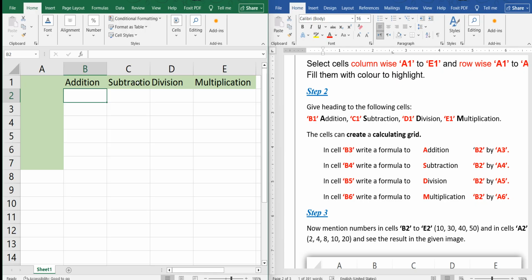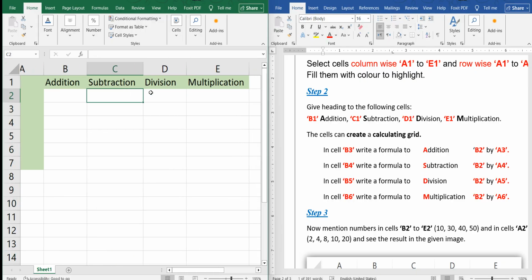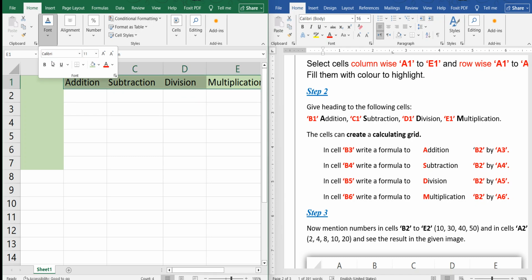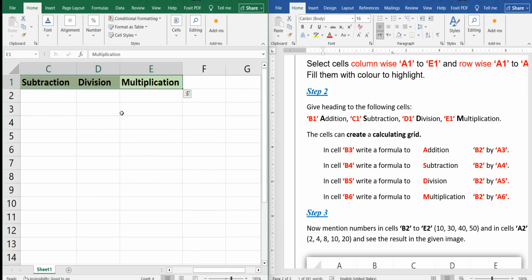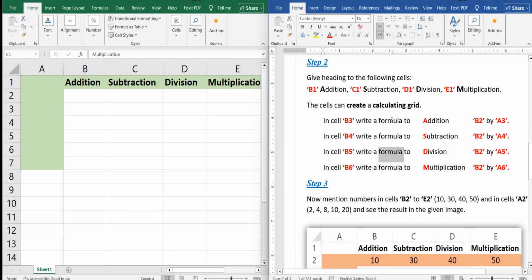The same problem is there with subtraction. The n of subtraction is not visible. For that I will increase the size of the C column. Now the problem is solved. I will make a selection of these cells to make them bold, to turn them into the headings or titles. Now next step, we need to create the grid of the calculation.